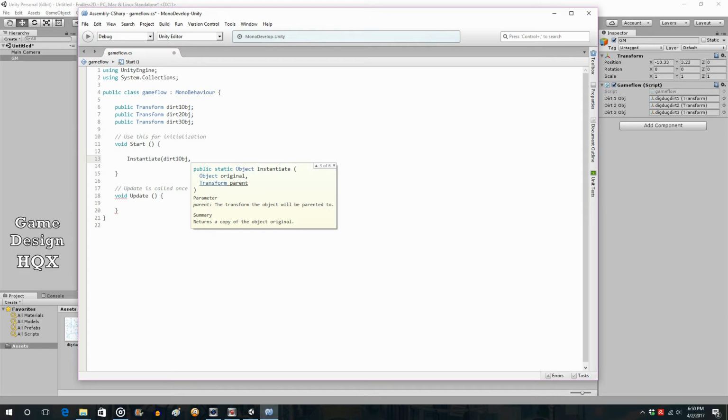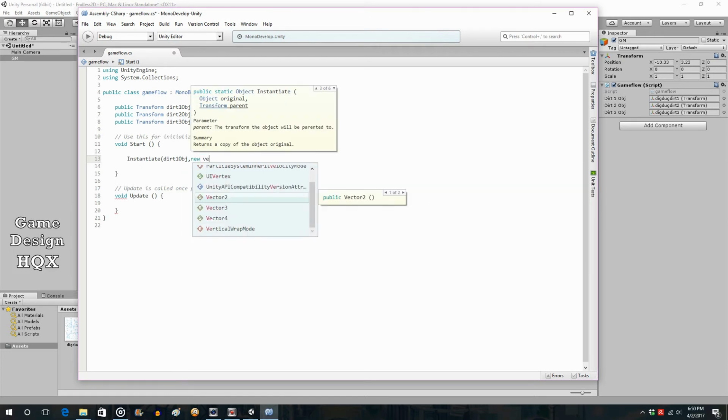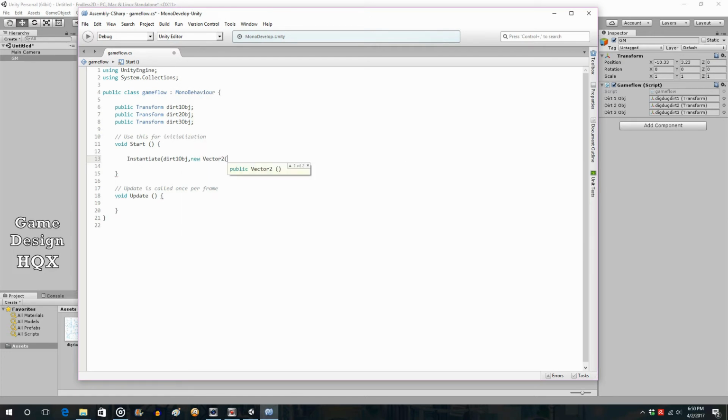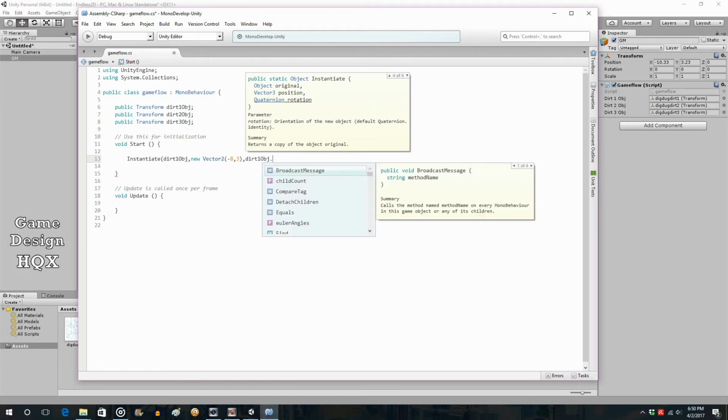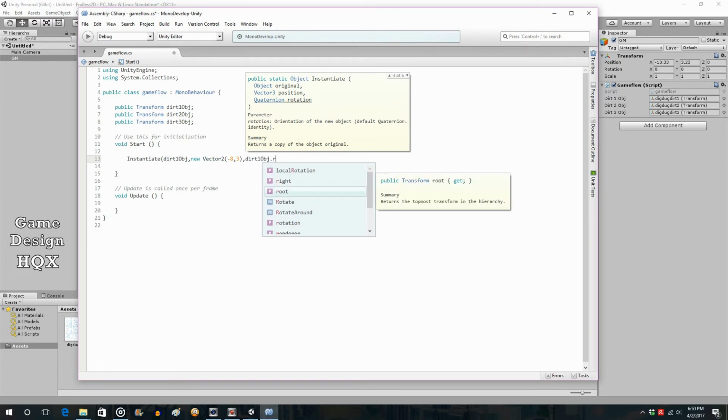So with the instantiate command, you have to declare 3 things. What is being instantiated, where it's being instantiated. So it's going to be instantiated in an XY coordinate known as a vector 2. So I believe it's -8, comma, I believe +3. And then you have to declare the rotation. Rotation isn't such a big deal in a 2D environment, but you do still have to declare it. So we're going to say, okay, well, use dirt obj's own rotation.